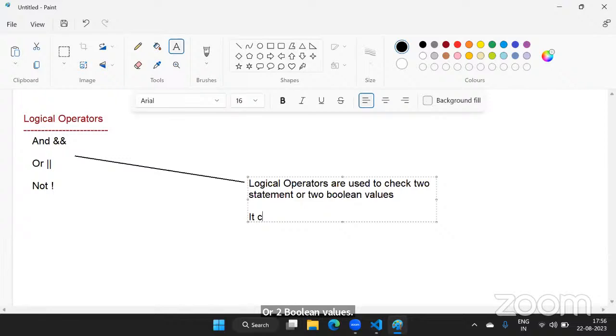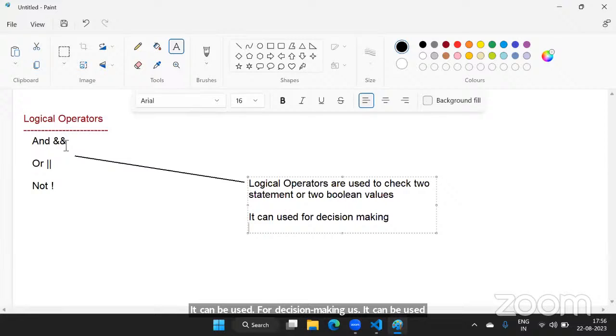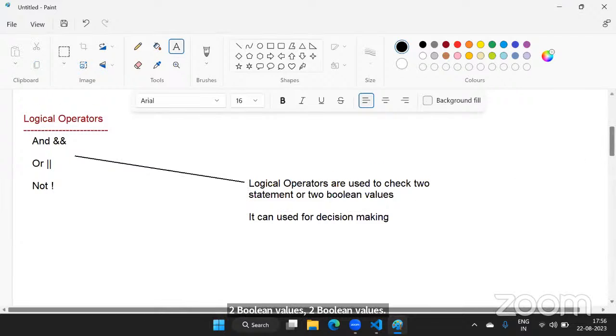It can be used for decision making also. If you want to make some kind of decision, then you can take the help of logical operators. So logical operators are used to check two statements or two Boolean values. Example, something like this.